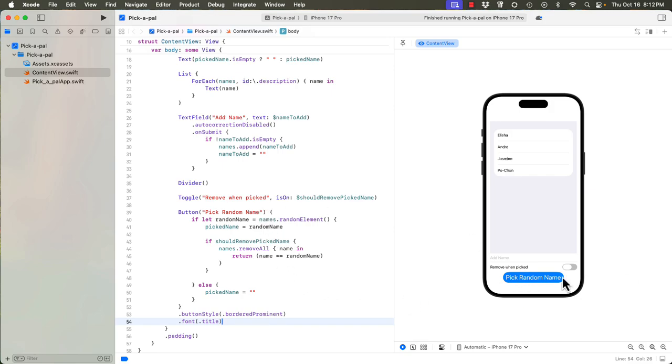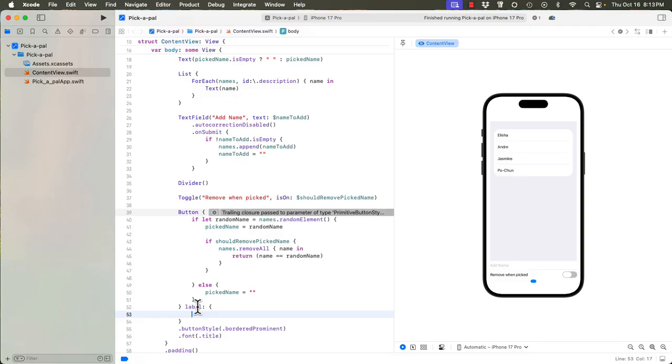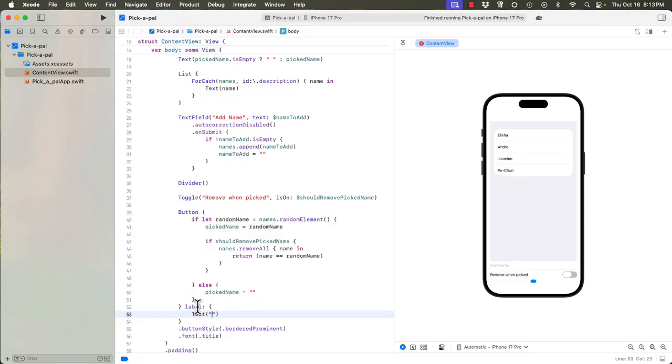We want to change the look of this button by using an additional closure. And so what we can do is we can select the parentheses and we can delete that. And then down here on the bottom, we can add another closure which is called label. And now we can pass in information. We'll pass in a text, and we just say pick random name. Now, visually it looks the same. It's the same behavior as if it was up here, but now we have two closures.